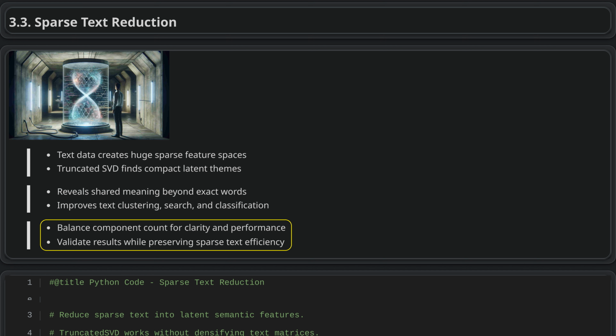Too few can blur distinct topics, while too many may keep noise and slow processing. Explained variance can help guide the choice, but it should be tested against task results such as classification accuracy or clustering quality. Overall, TruncatedSVD helps turn raw text features into a more useful form for machine learning, while keeping processing efficient.